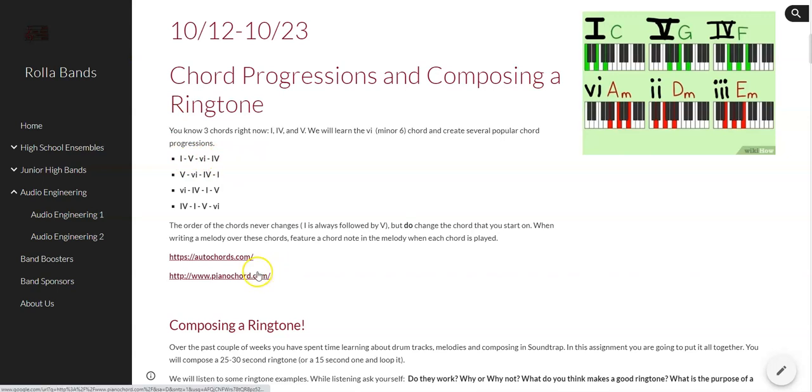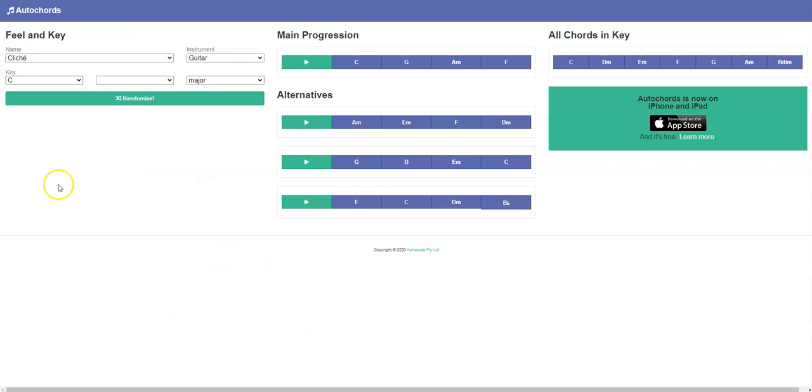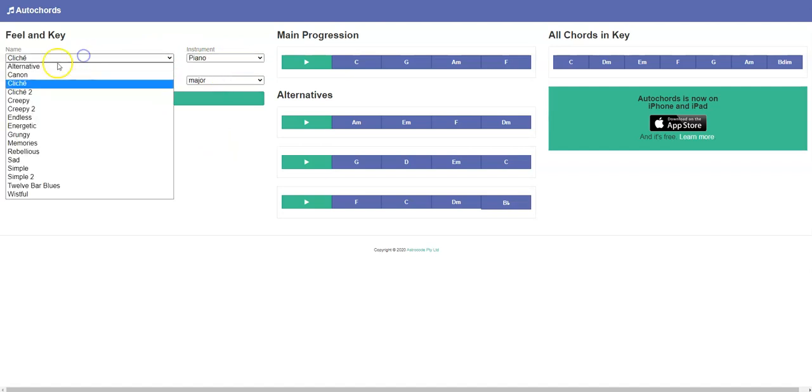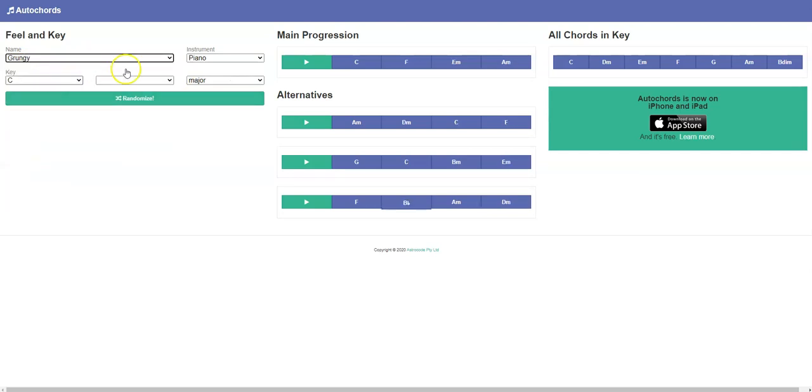Now, if you're interested in more chord progressions, autochords.com is an awesome website, and this is autochords.com. What you can do is decide on the instrument that you want to use. In this case, we're going to use piano. Then you can decide on the feel. What kind of feel do you want? Maybe you want a grungy feel, and we're going to play it in the key of C. That would be easiest. You can make it major or minor. And it gives you a chord progression. You can listen to what that chord progression sounds like.